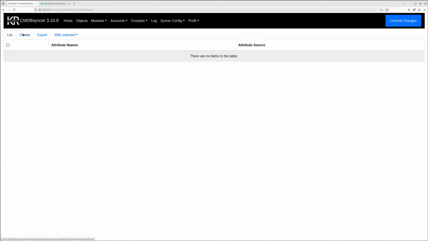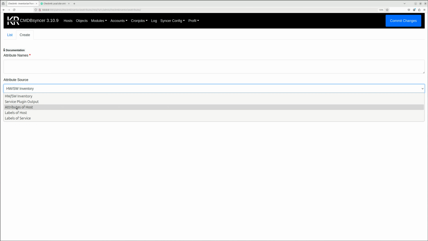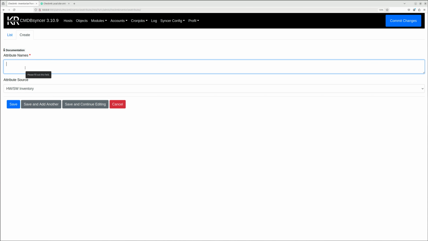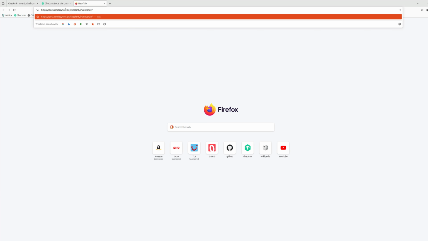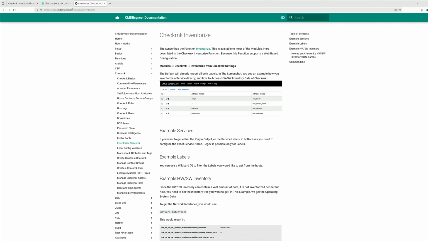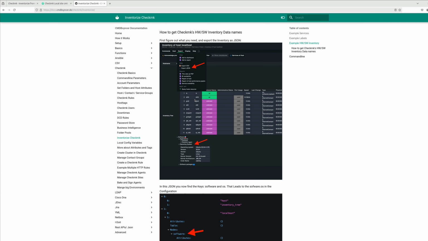So we're gonna create, and now we choose what we want to have. We want to have the hard and software inventory, and from there we want to have the interfaces. So the question is how to know that we want to have the interfaces. For that we have a little documentation. I have the direct deep link here. You can find it basically in Checkmk, Inventorize Checkmk, and there it's described how it would look and how you're going to see what key you need to enter.